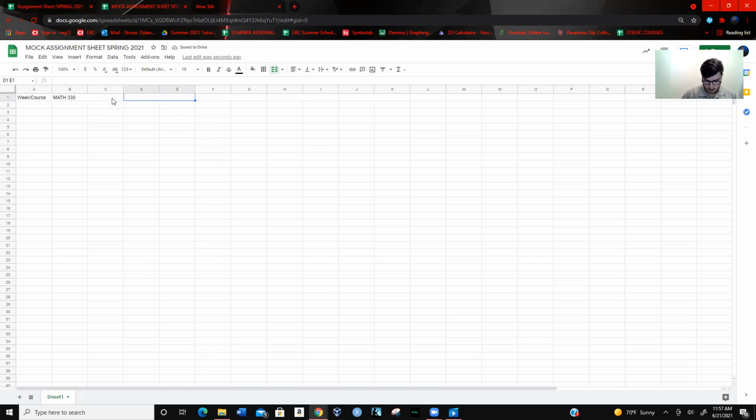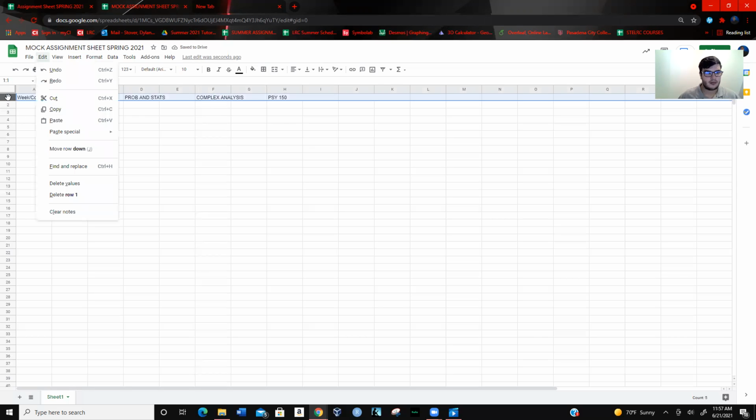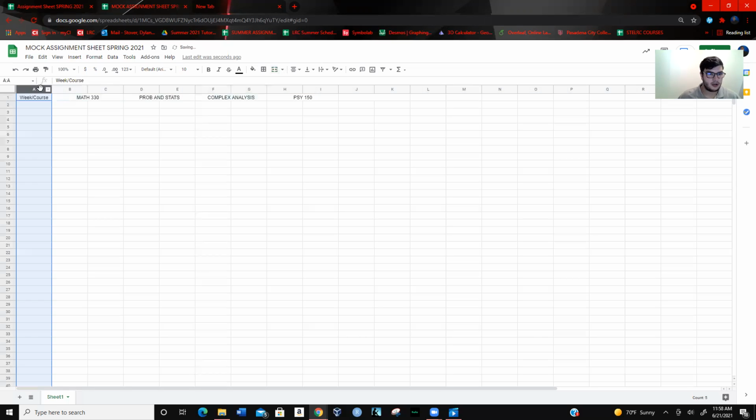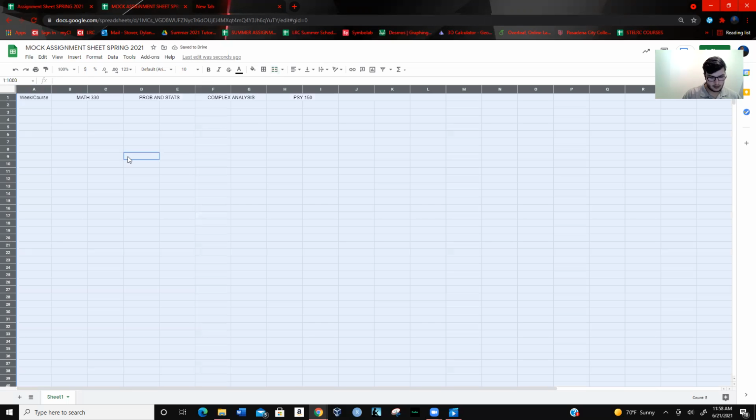I'm going to put just several of my classes. Math 330, prob and stats. Complex analysis. You don't have to capitalize these, this is just how I organize. And Sec 150, right? And then I'm just going to center align these to make it look a little better. Actually, I'm going to center align everything.